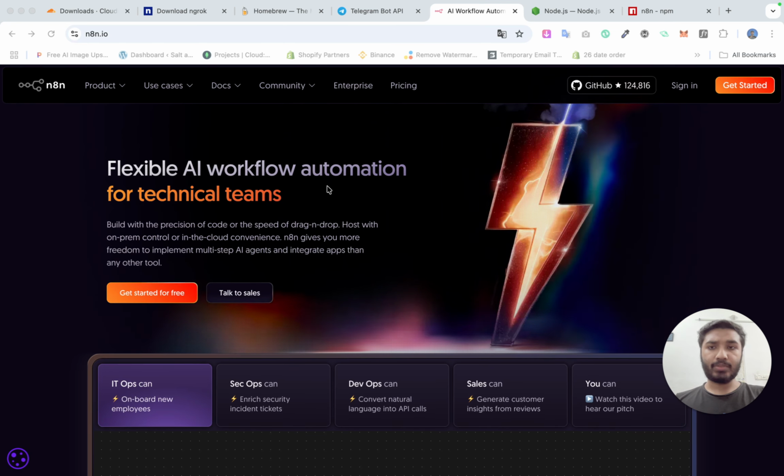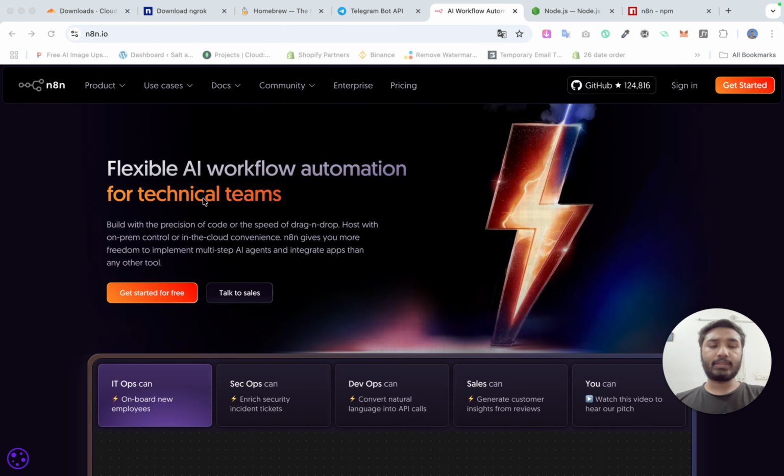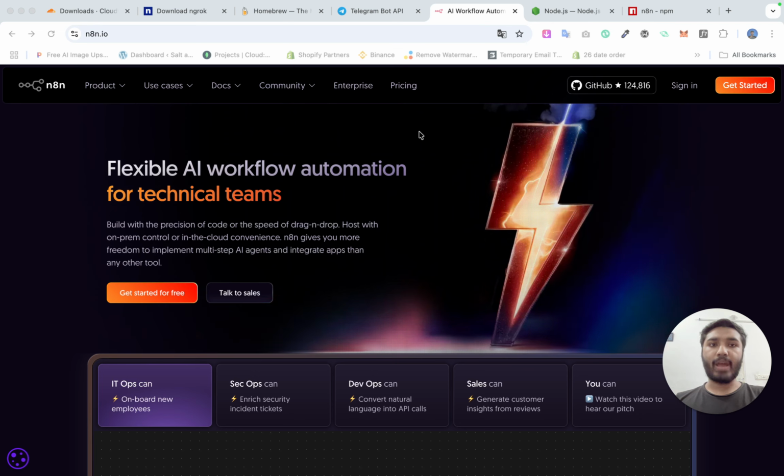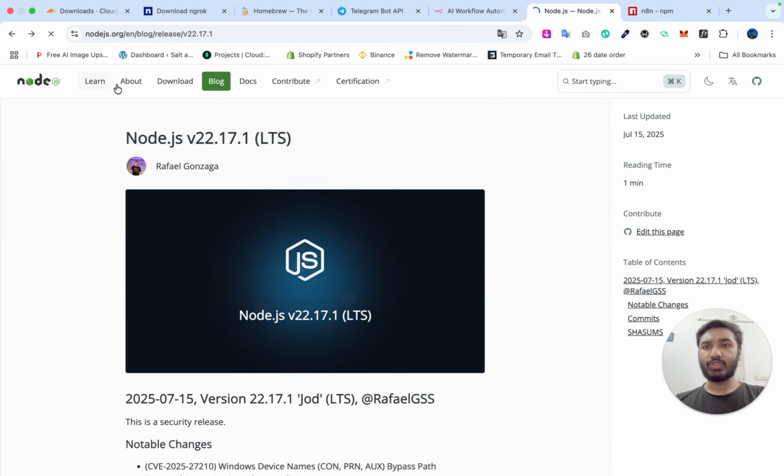n8n is an open source, powerful automation system. It's available for self-hosting locally and for cloud hosting. Cloud hosting is for a paid price. If you want to install it on your Mac OS or Windows, you can do both. First, we need to install Node.js.